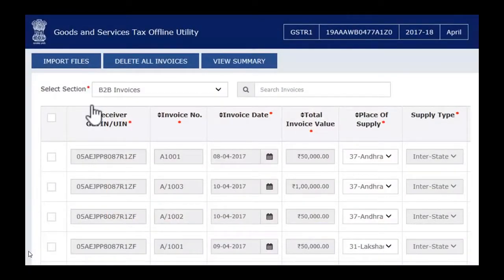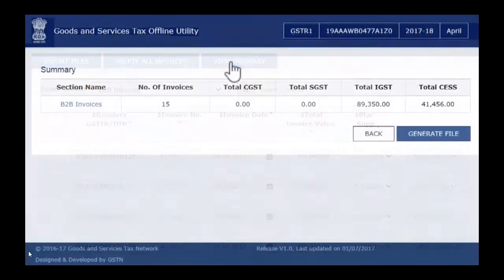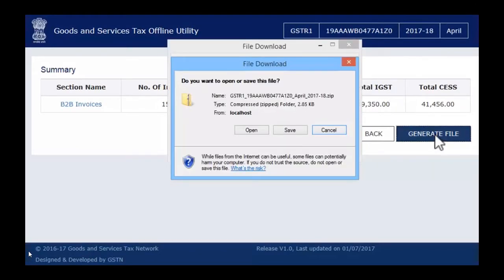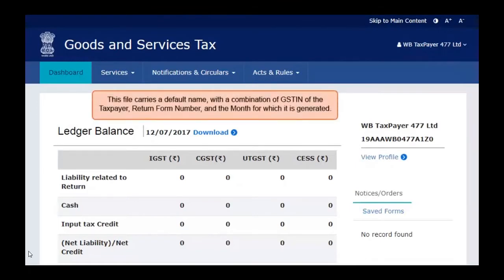Once the invoices are imported into the offline utility for this month, the next step is to upload this information to the GST portal through a JSON file, which is created from the offline utility. Click the Generate File button to generate the JSON file and save it on your computer. This file carries a default name with a combination of GSTIN of the taxpayer, return form number, and the month for which it is generated.